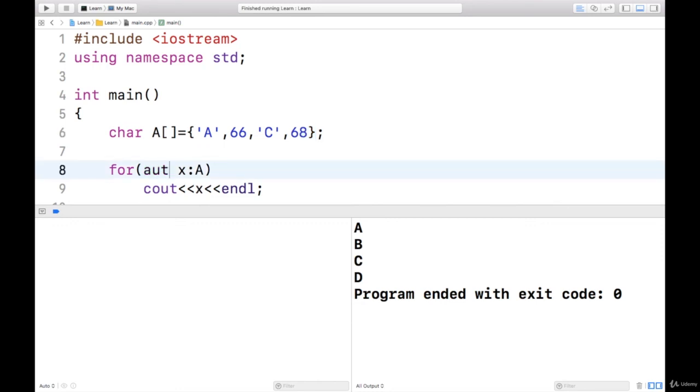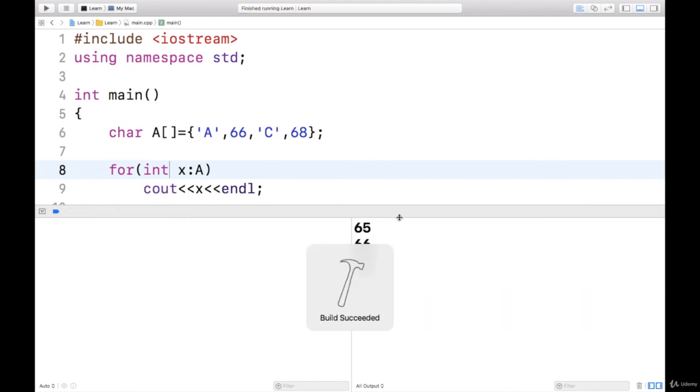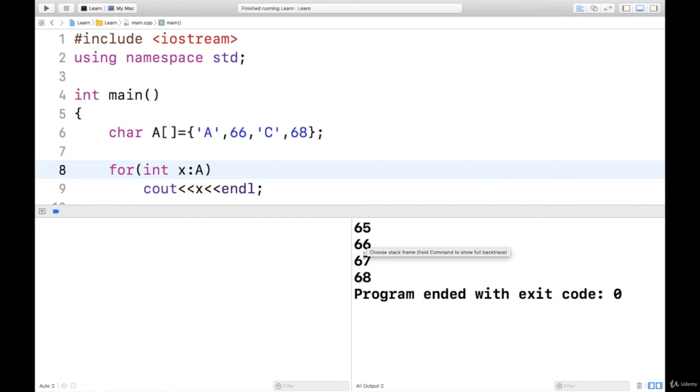If I take them as, instead of auto, I will write int, and let us see what values I get. Here I am getting 65, 66, 67 and 68. So it means these are the ASCII codes converted into integers. So these elements are taken as integer type and displayed here.